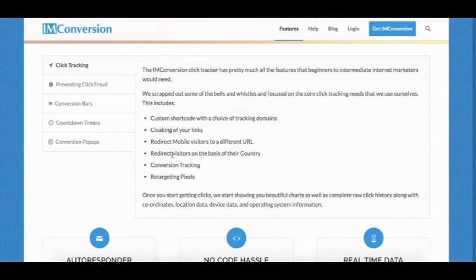So we have a click tracker, which is pretty much the center of all the action. You can create tracking links for your autoresponder campaigns, for your newsletters, for anywhere you share links, for your solo ad campaigns. So basically, you can use our click tracking tool to create tracking links quite easily with advanced features like cloaking, mobile redirects, and country redirects, and also conversion tracking, as well as retargeting pixels can be embedded in these tracking codes. So a lot can be done with the click tracker, and I'll show you in just a few minutes.